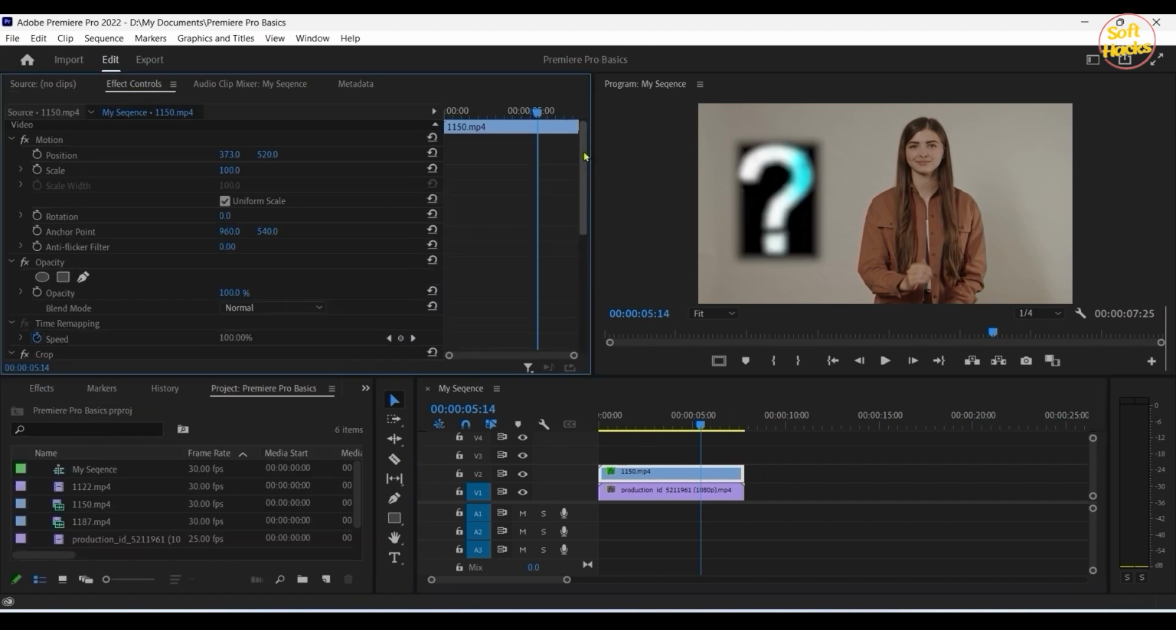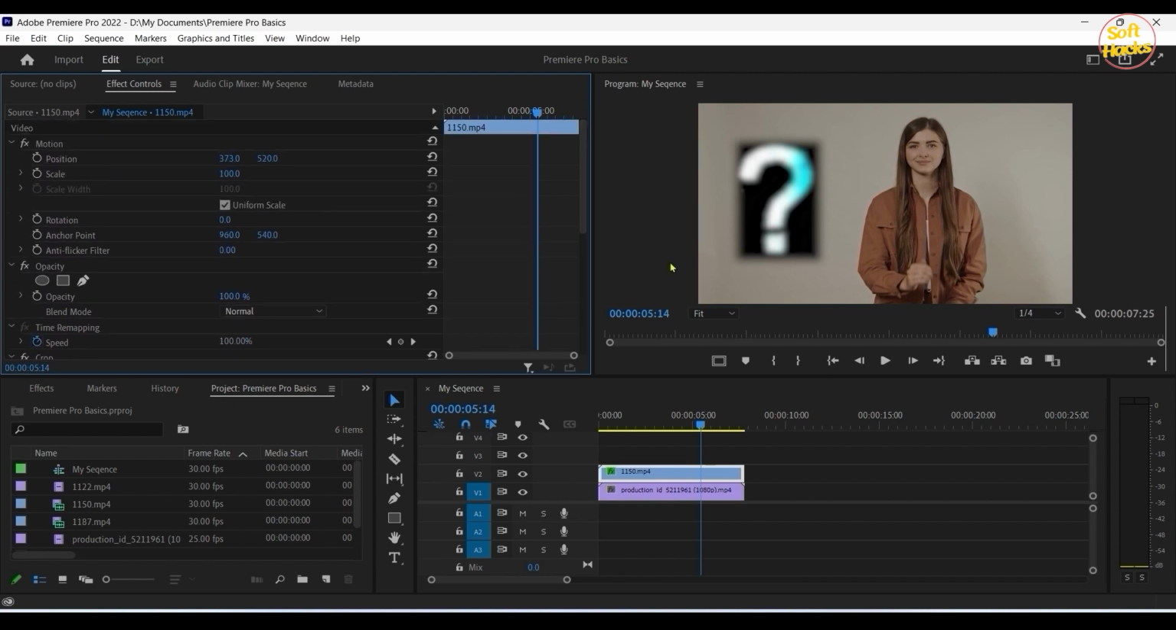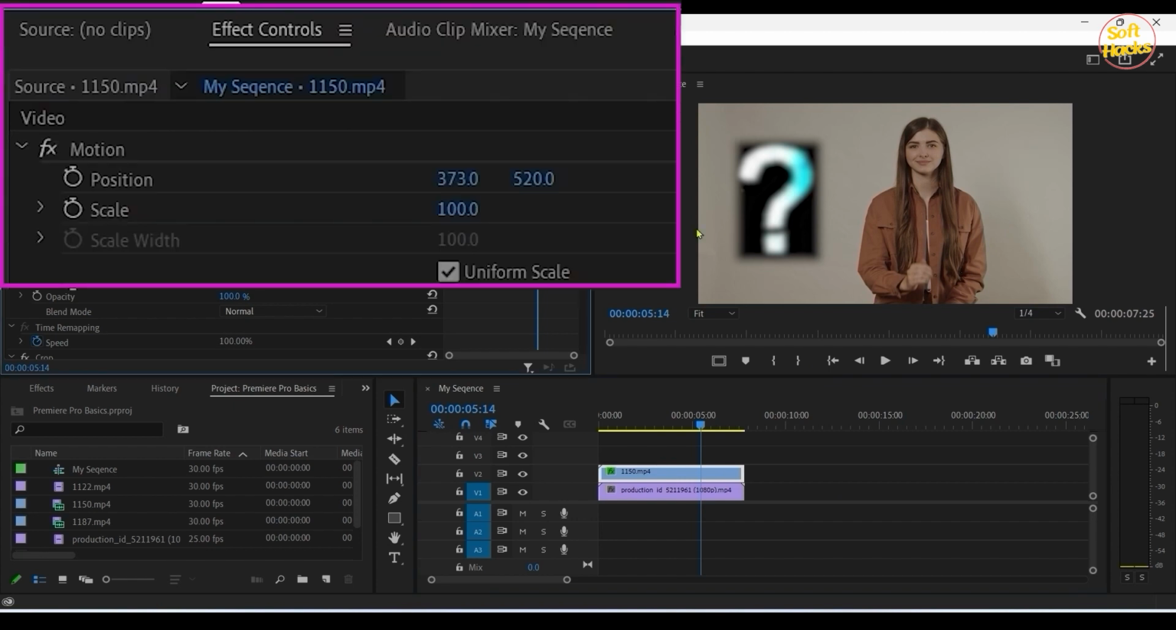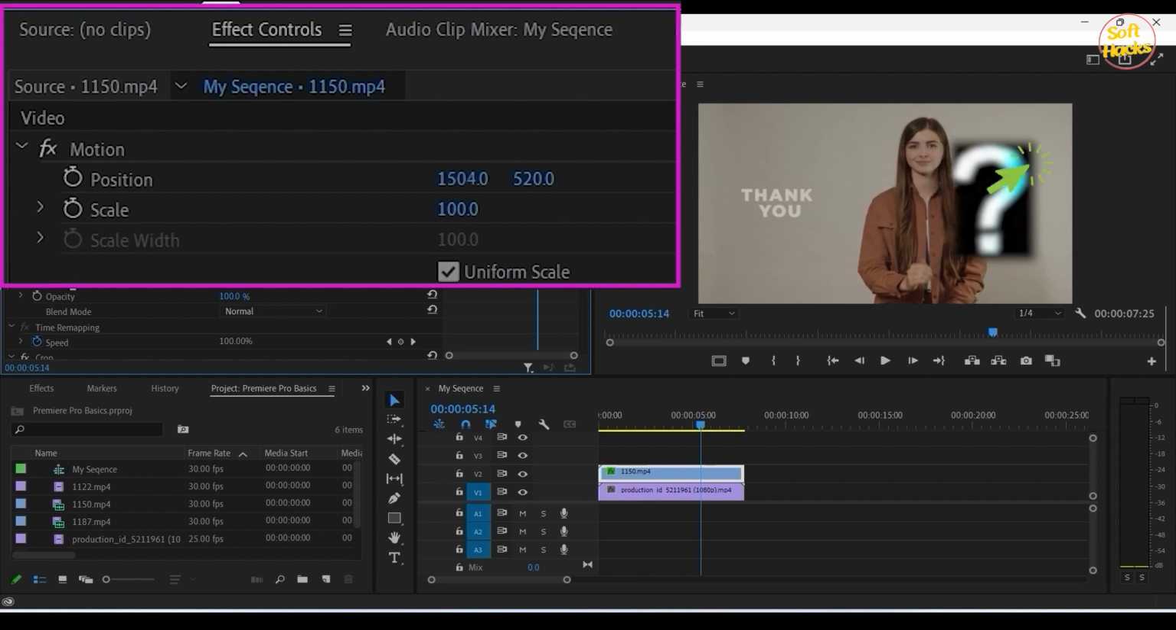With the effect controls, you can also customize different properties. Now this punctuation is over here on the left side, but I want it to be on the right side, so what should I do? I should go to Effect Controls, FX Motion, and change the positional coordinates here. And now it is on the right side, okay?